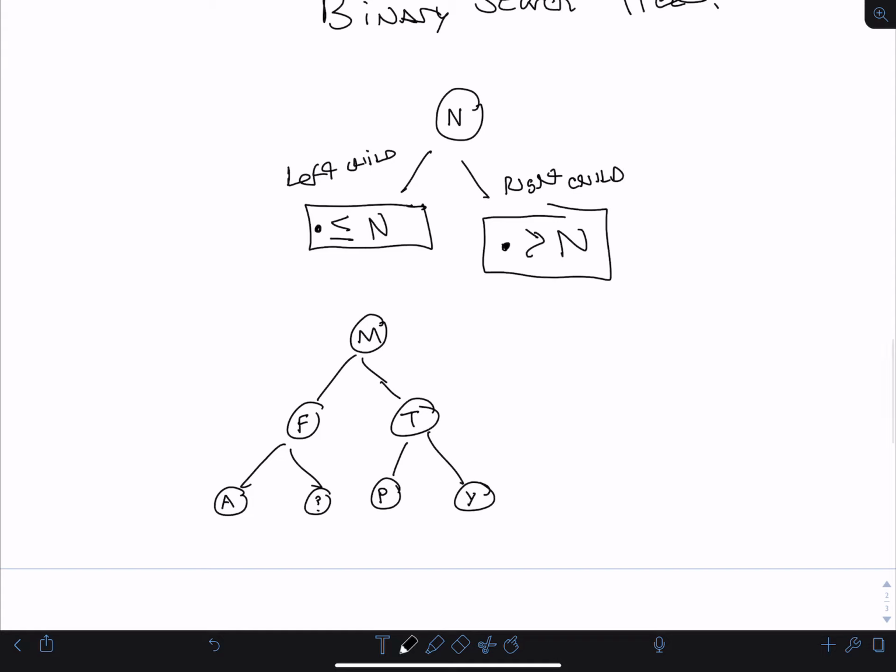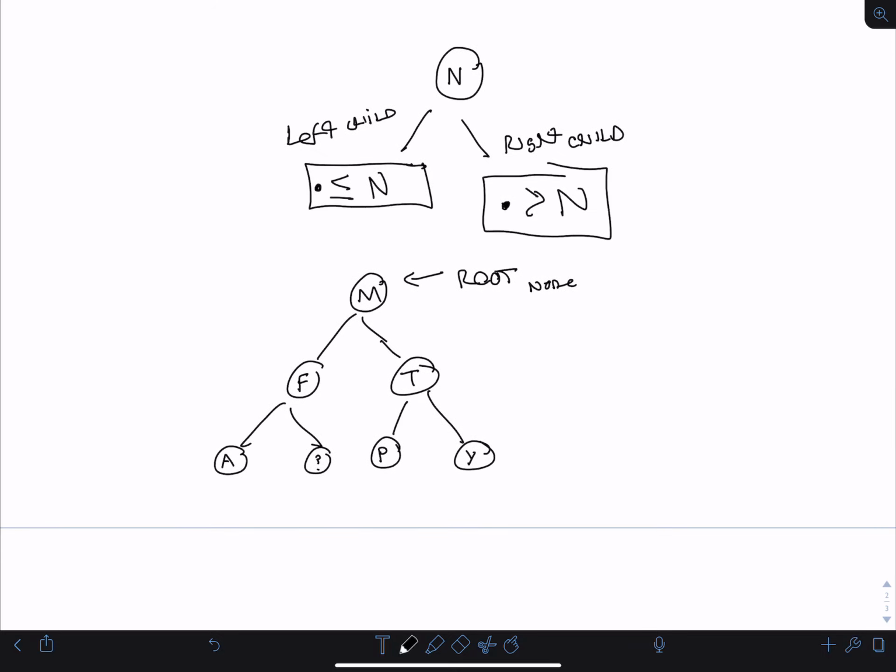So, we have M. M is considered the root node. And anything to the left of M has to be less than M. The letter F is less than M, and therefore it can be a child of M. On the other side, the letter T is greater than M and can therefore be a right child of M. Okay, let's look at F.